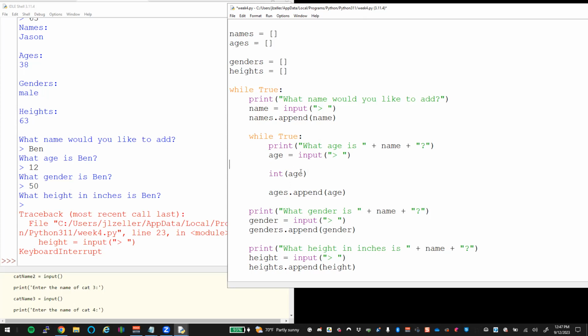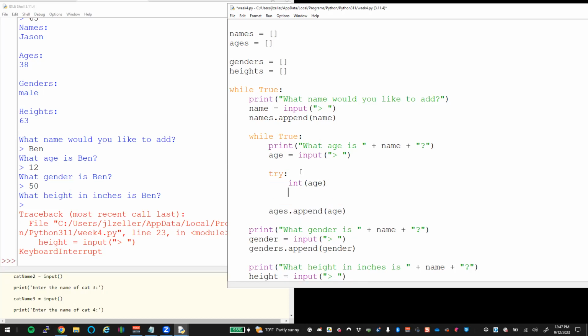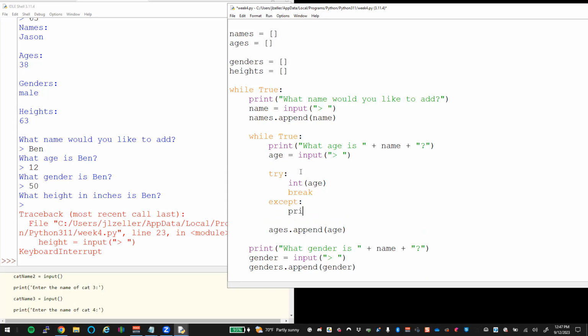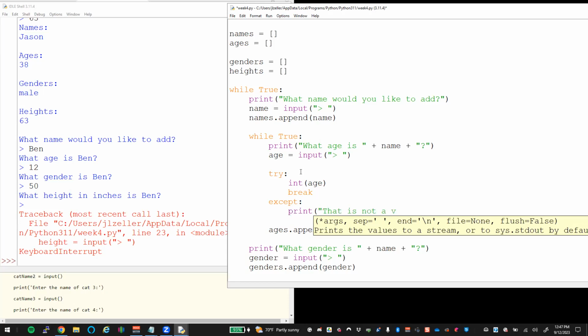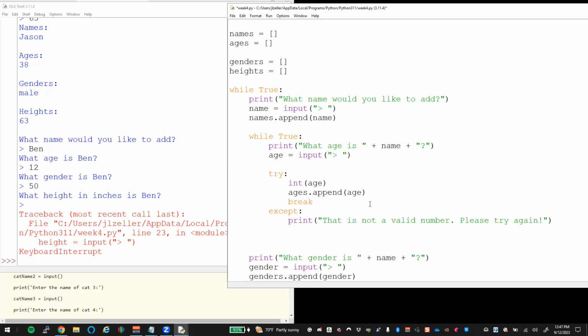So if we wanted to try that, remember that we can use try and except. We're going to try to convert age to an integer. And if it works, then we could break out of the loop because then we know they typed in a number. We could do an exception and say something like, that is not a valid number. Please try again. Also, by the way, if this works, before we break out, let's go ahead and add them to the list. Does everybody see what this little loop is doing?